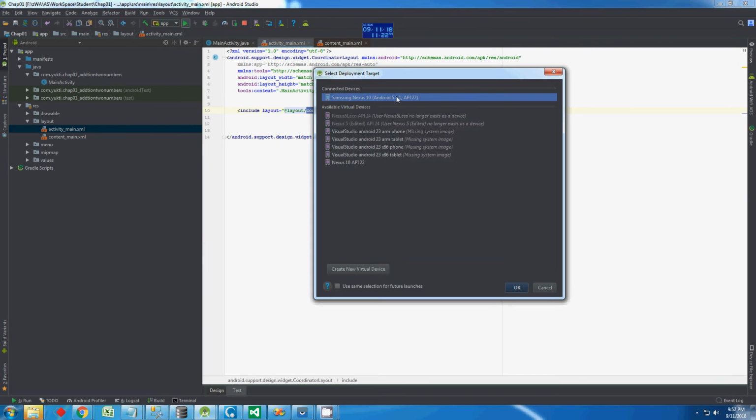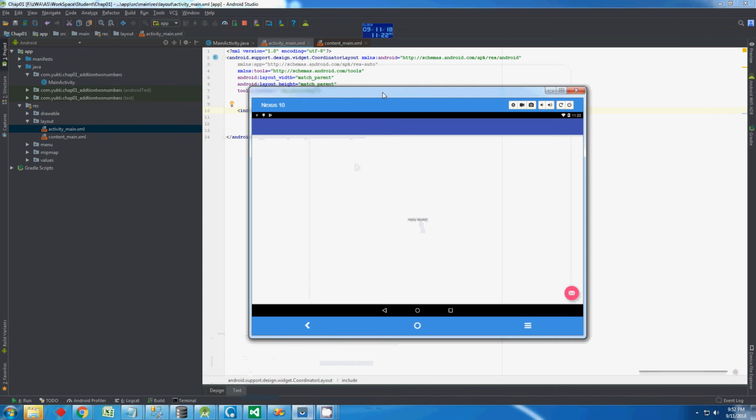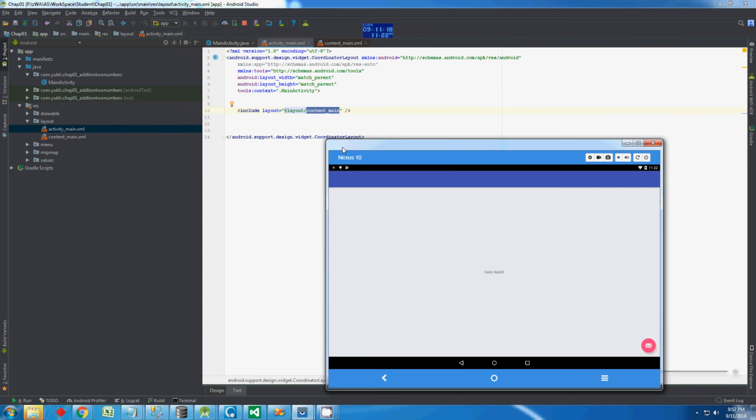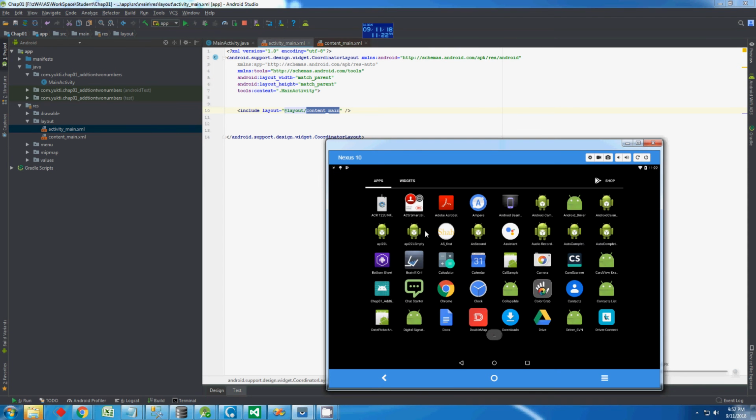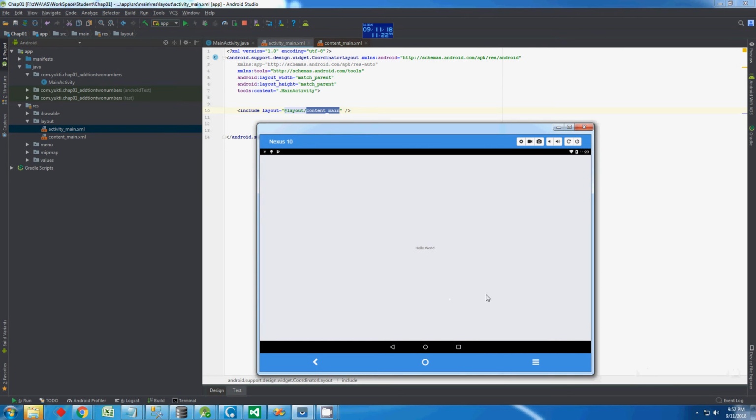Let us run it again and you will see the same result because I have removed the unnecessary items for this chapter video. Let's start this. You see, it's still launching. In the right bottom corner, the pink color button is not there because I removed a few items.